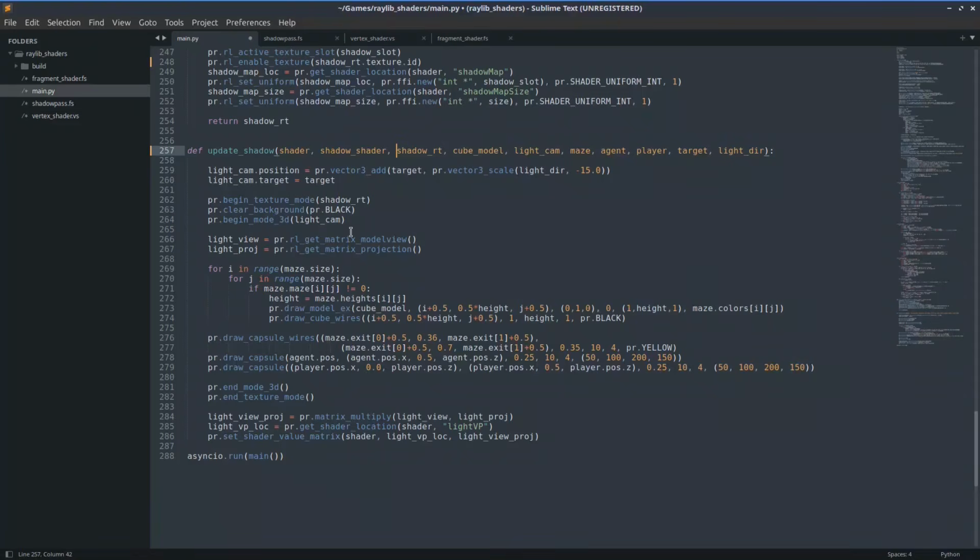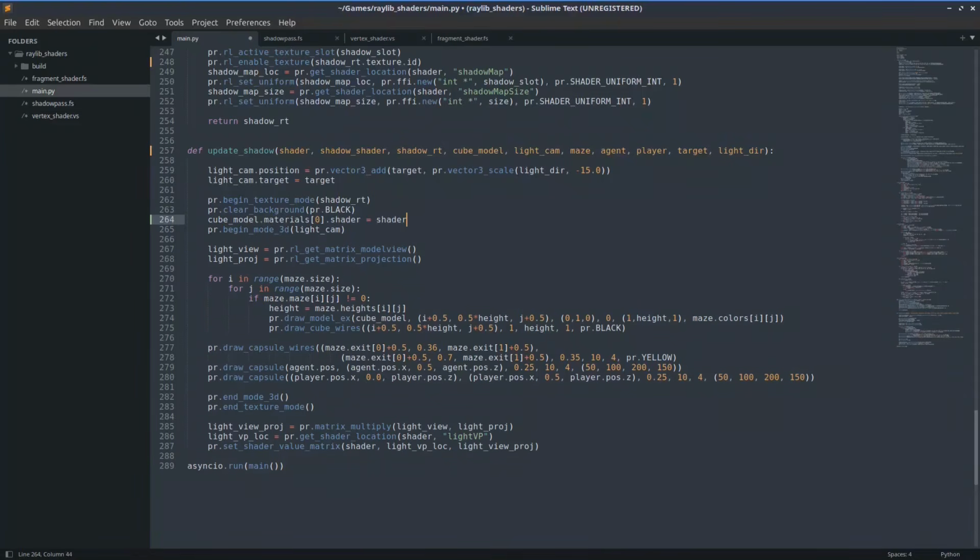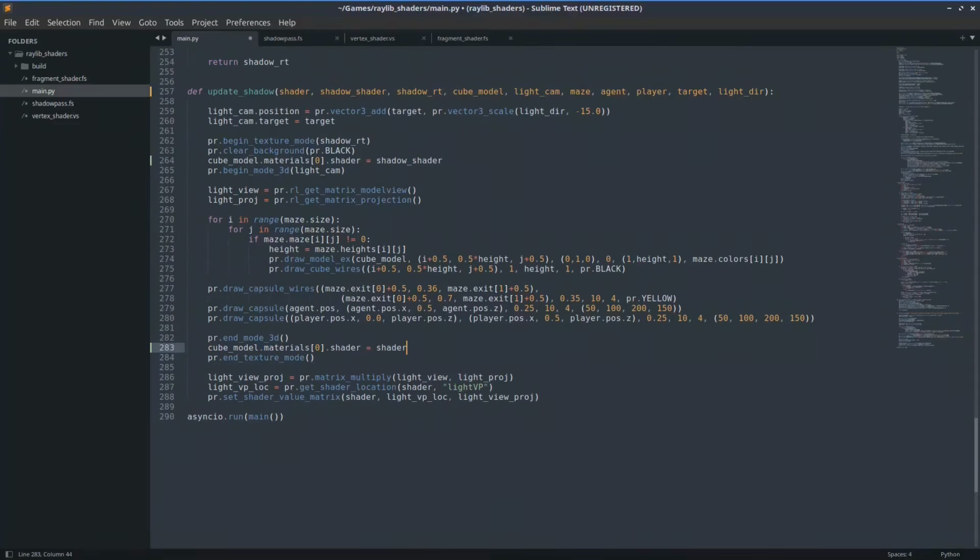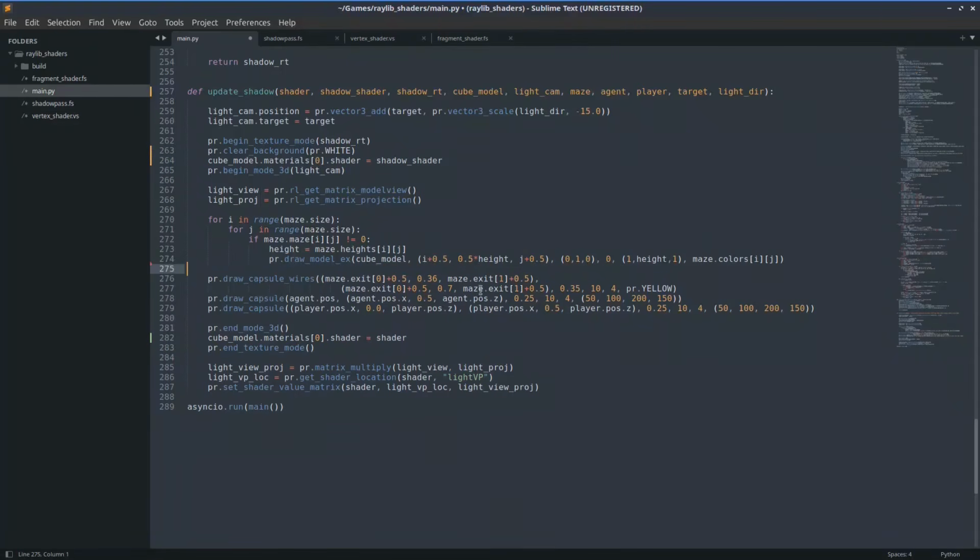In the update shadow function, I will also add the shadow shader. And before starting 3D mode, I will switch the cube model shader to the shadow shader. After finishing 3D mode, I will switch it back to the normal shader. I won't do this for the floor because the floor doesn't need to be rendered in this case. It doesn't cast shadows on other objects. I will also change the clear color of the texture to white, and change the capsule colors to black. Now we can test this new depth buffer.